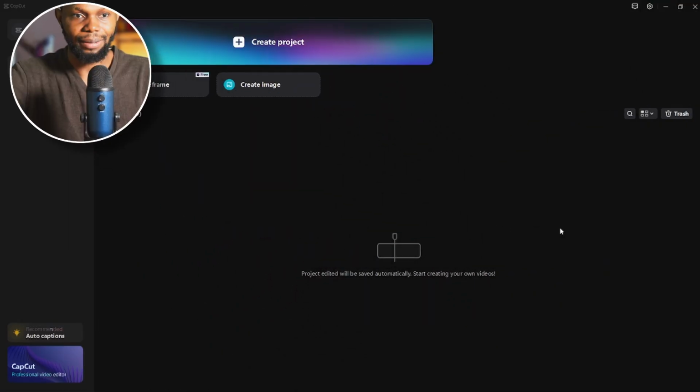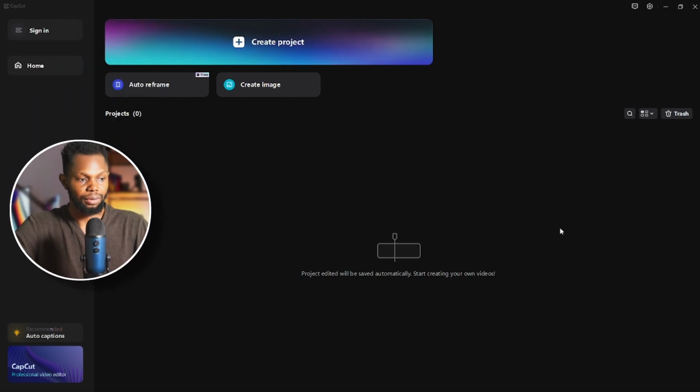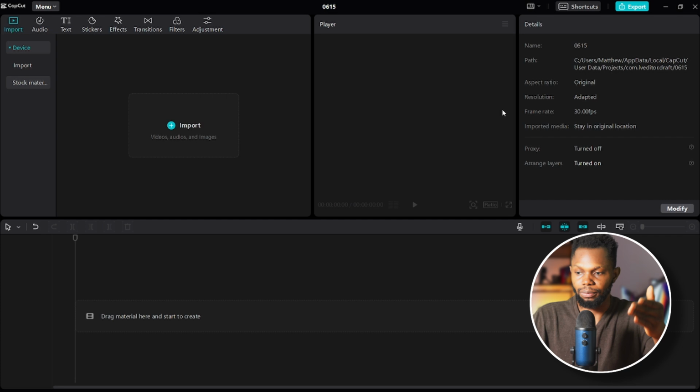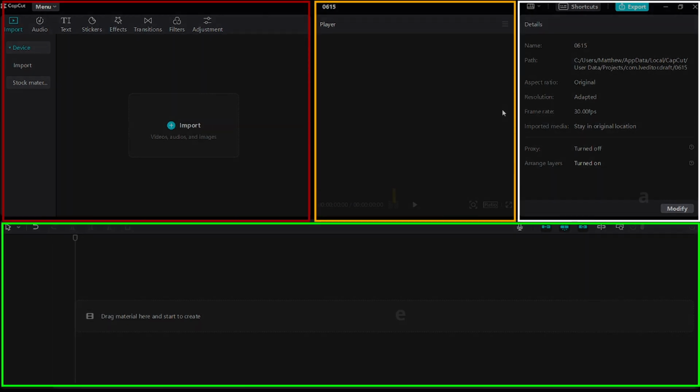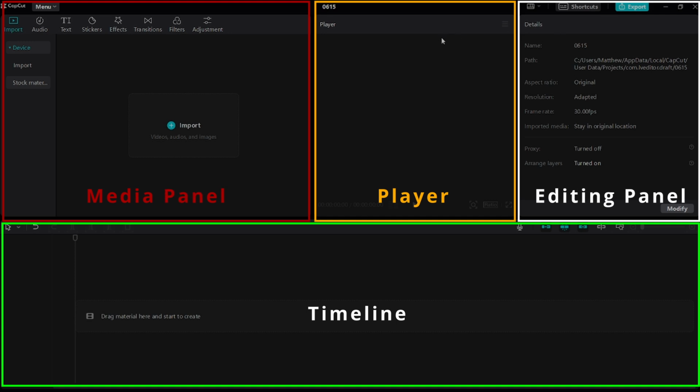After downloading CapCut and launching the app, you'll be greeted with this window right here with 0 projects. To start editing, click on Create Project. Now it'll open up the CapCut editor. The CapCut editor is comprised of different windows, with each window having several tabs. We'll go into that later.